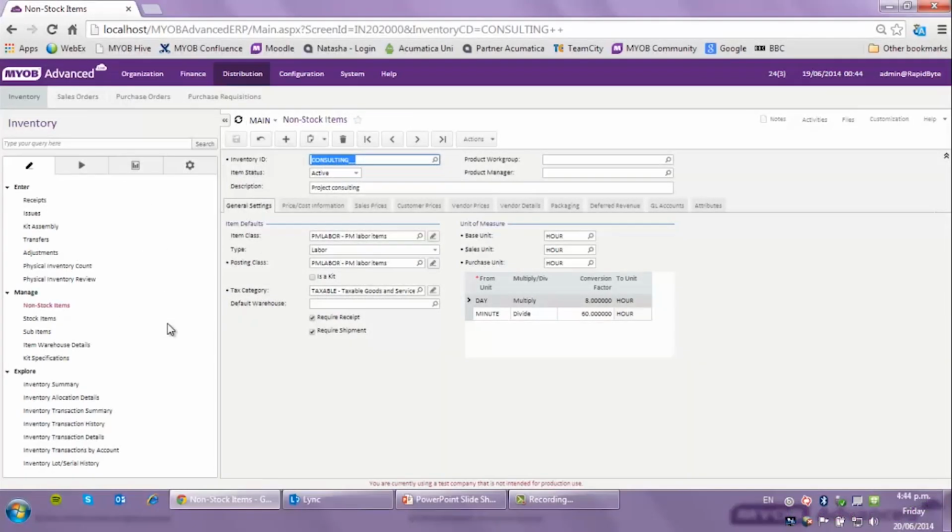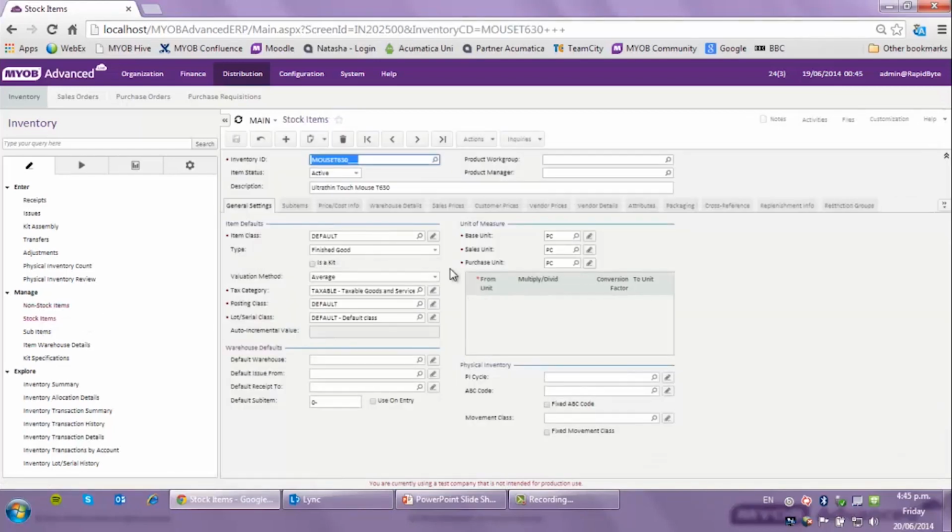We have two sections to do with stock and non-stock items. Now the main part in terms of stock items that we're going to be looking at is, firstly, the ability here under posting classes. Now this actually allows you to specify what general ledger codes these stock items will be posted against. The next thing we have as well is a lot and serial class. Now this will allow you to specify how they are receipted in or even how they are shipped out, and it allows you to have full traceability based upon either serial tracking or based upon lot numbers.